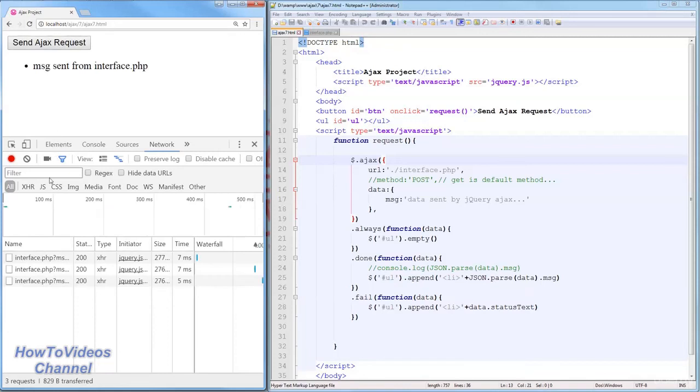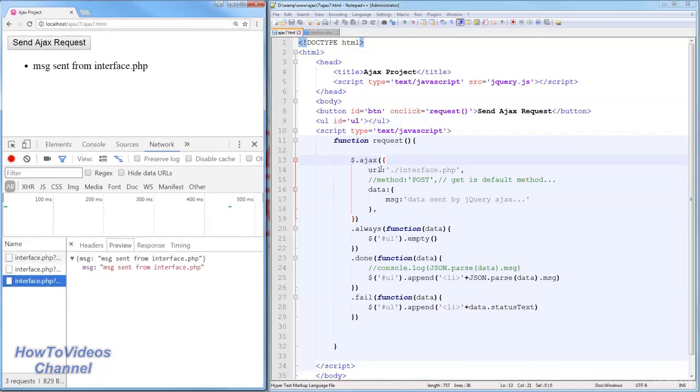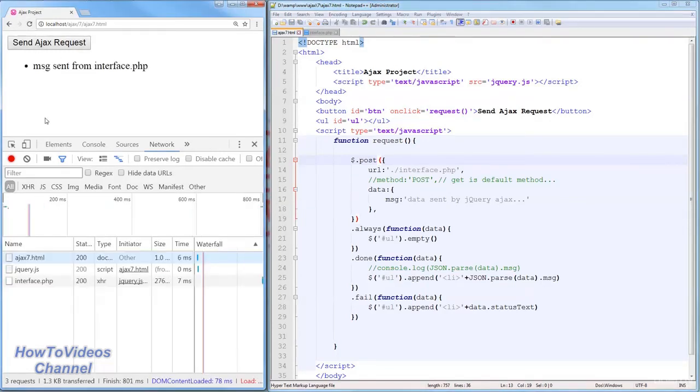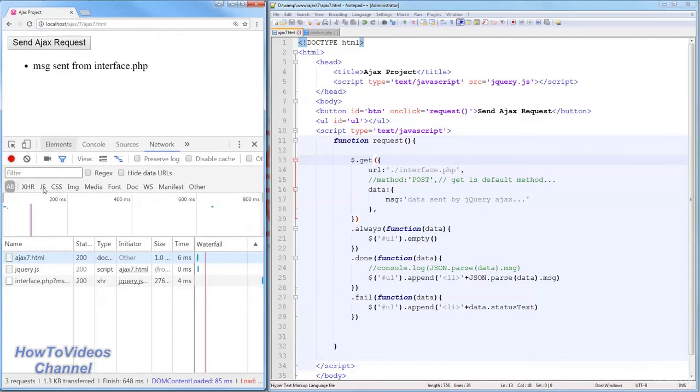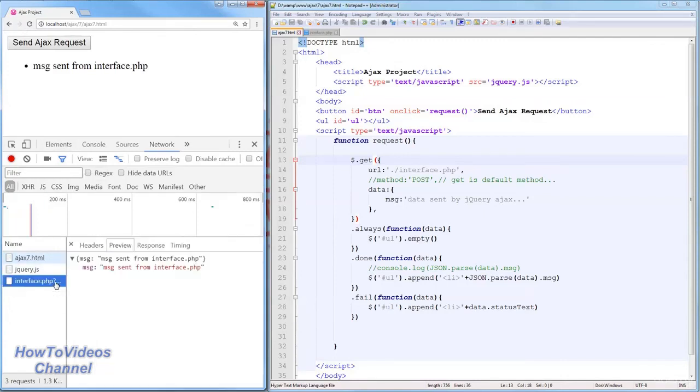To further facilitate our operation, jQuery has offered us a few shorthand methods. For example, if you want to send requests using post, you can directly use the post method. We can see the result is the same. Of course, there is a get method. The response data we receive in the done method is a string. We need to convert it ourselves.